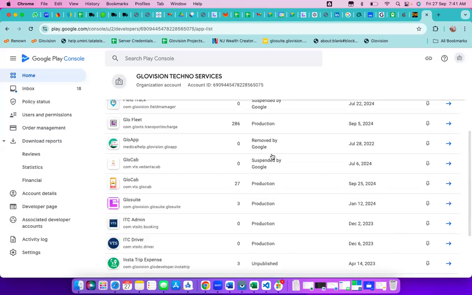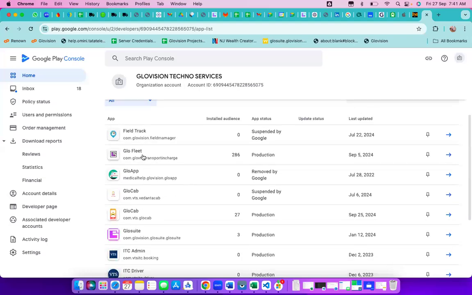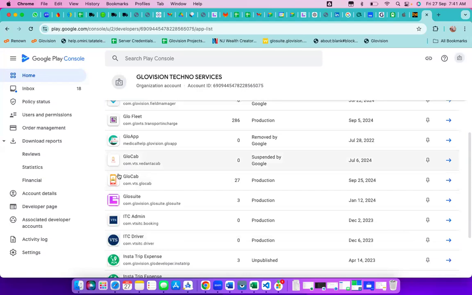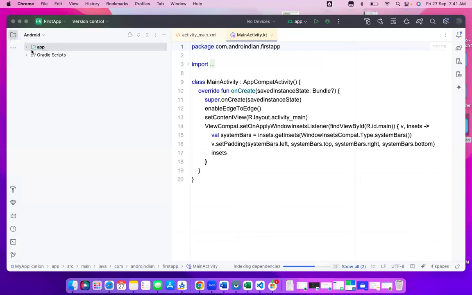So this app was suspended by Google, but we want to upload the same app. That time we modify the logo a little bit, and here, see, this is the package name. The package name also we modified, and then we uploaded. Sometimes we have to do that. So here, see that also now, if you want, I'll show you.